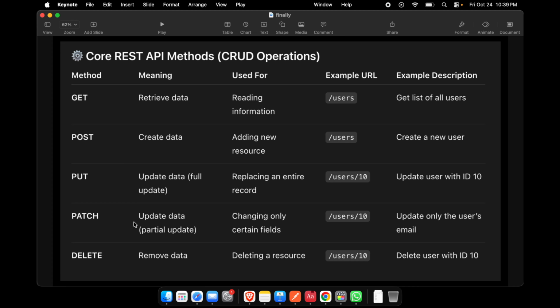The patch is also updating data, but it is partially updating. It will not update everything. It will update only the record data which needs to be updated. And finally, delete. Delete actually removes the data. That means the entire data set will be removed.